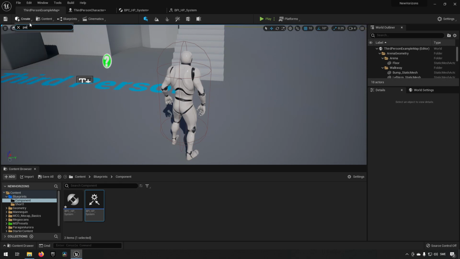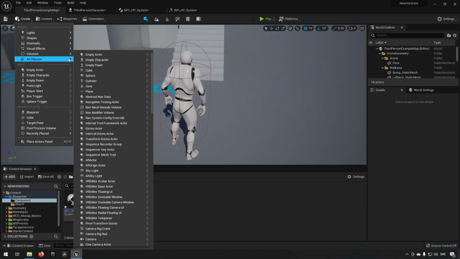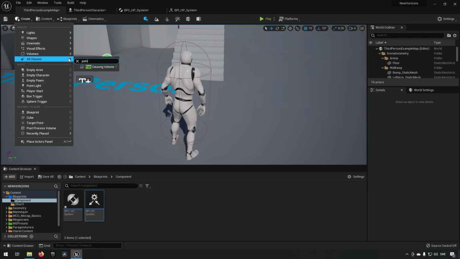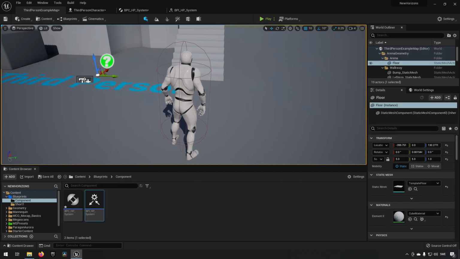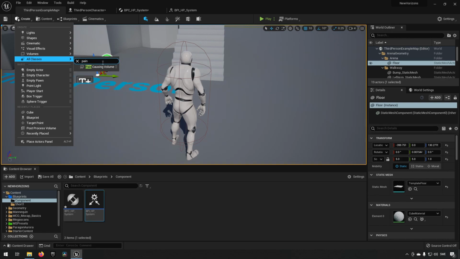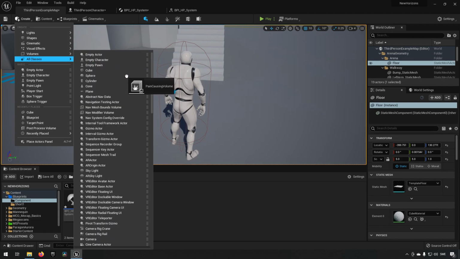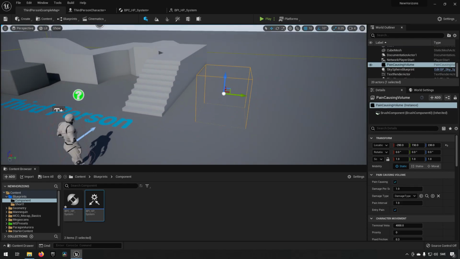Okay, let's try and fix so we can actually do that. So let's go to all classes and get a pain causing volume. Oops, I might have clicked something else there. Let's try this one more time. Pain. Okay, I managed to get it even though it was switching quickly.